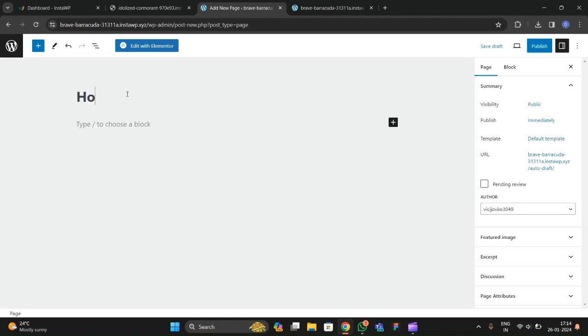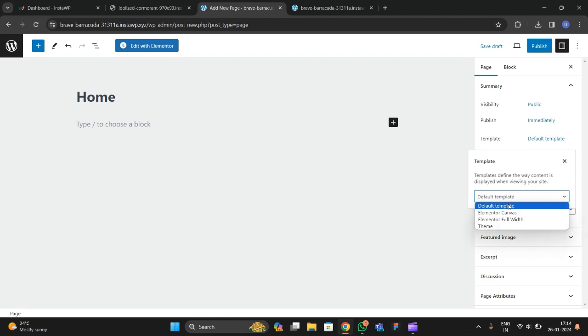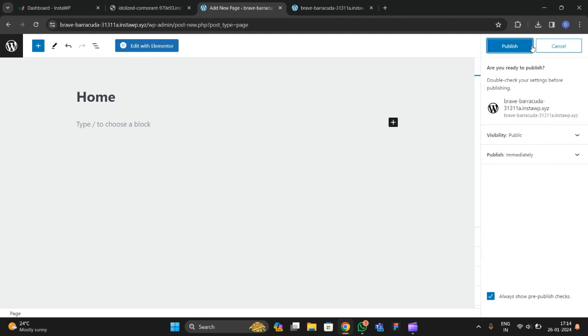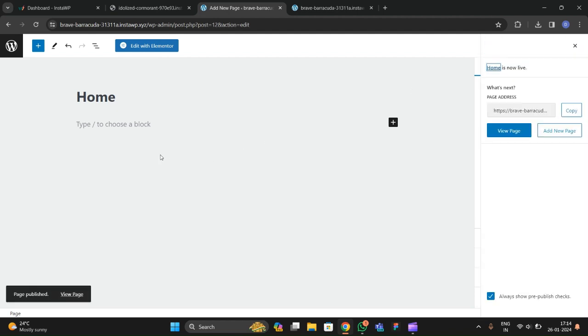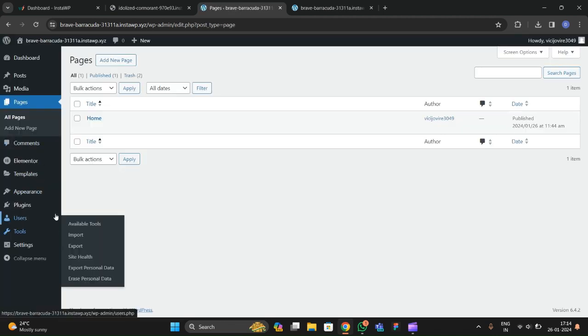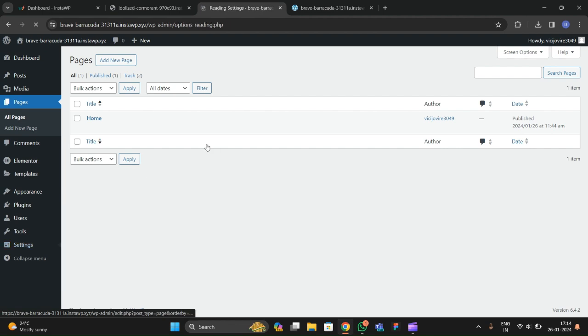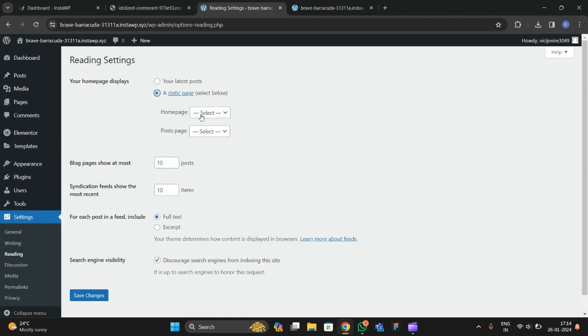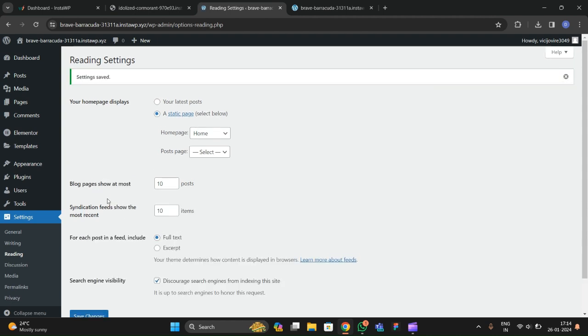So let's name it Home, and from the default template here we have to choose the Elementor canvas. After making the header and footer, we're gonna choose the Elementor full width, so it will show the header and footer for us. Let's go to the settings, and from here go to the reading option, and in the static page we have to set the home page which we have just made. Okay, so now all our settings are done.